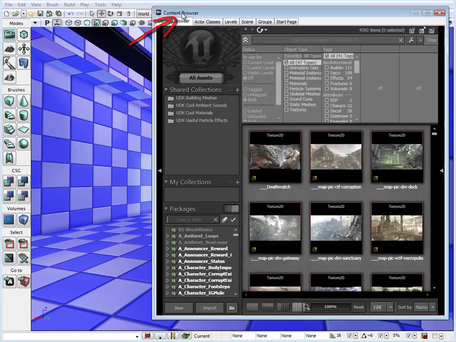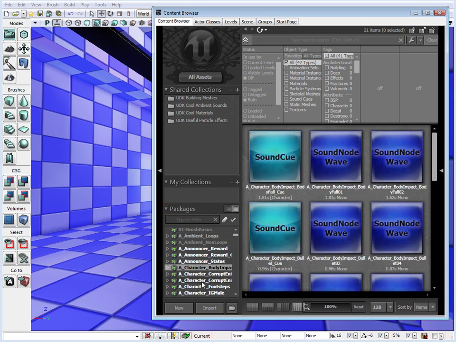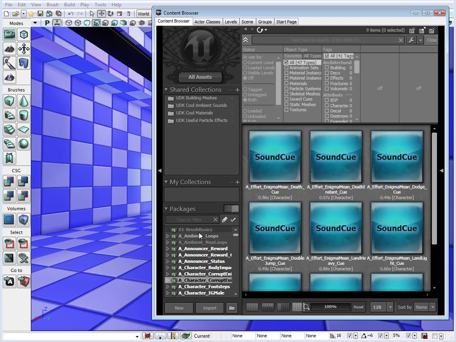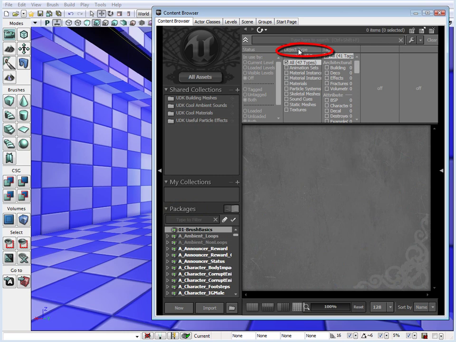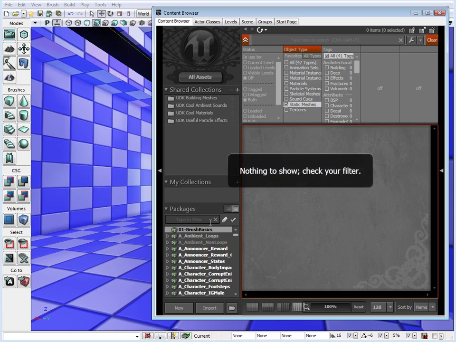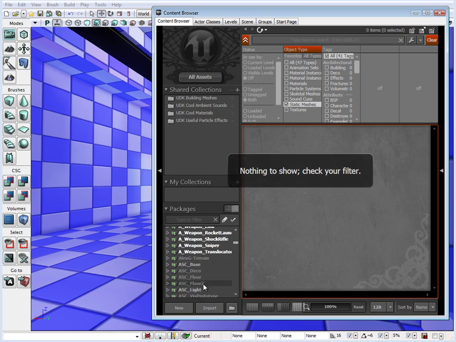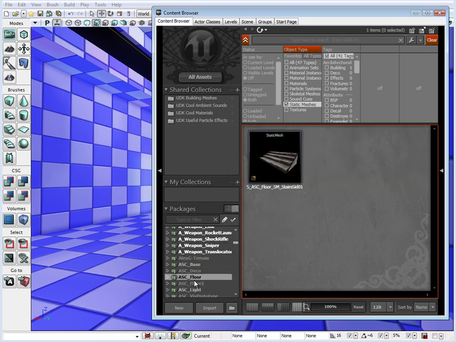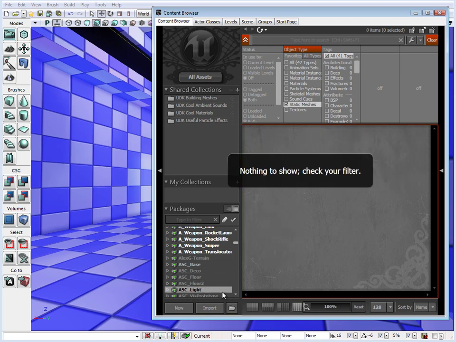So if we go up to the content browser, under packages, we can search individual packages for all the content that's inside that package. Under here, under object type at the top, we can narrow the search to only static meshes, only materials, or textures. So if we click on static meshes, and then begin clicking through some of these packages, we can see that some of these packages have static meshes that we can use.